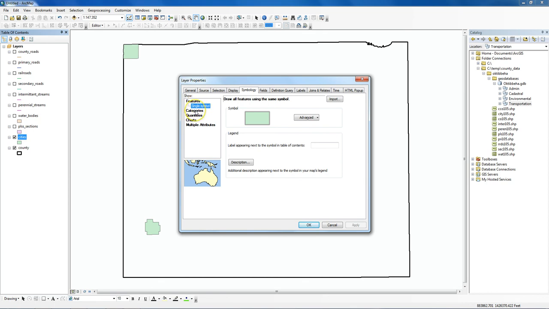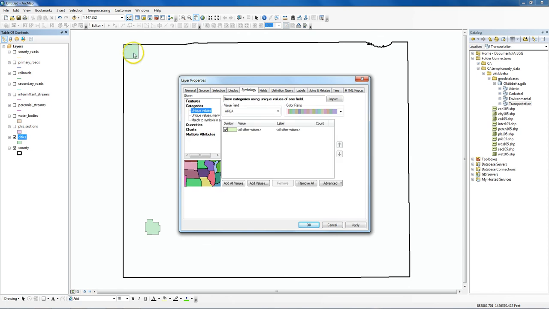Well, we want to use categories based on attributes. And each one of these city polygons has a city name attribute. So the value field is going to be the name attribute. So we'll click on the drop down arrow here. Let's select name. And then we don't see any values here yet. If we click on add all values, we've got 3 cities in Oktibbeha County named Mabin, Starkville, and Sturgis.